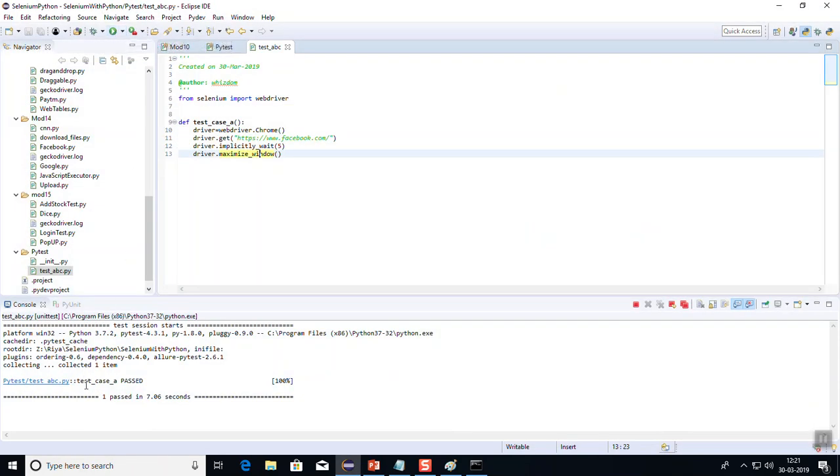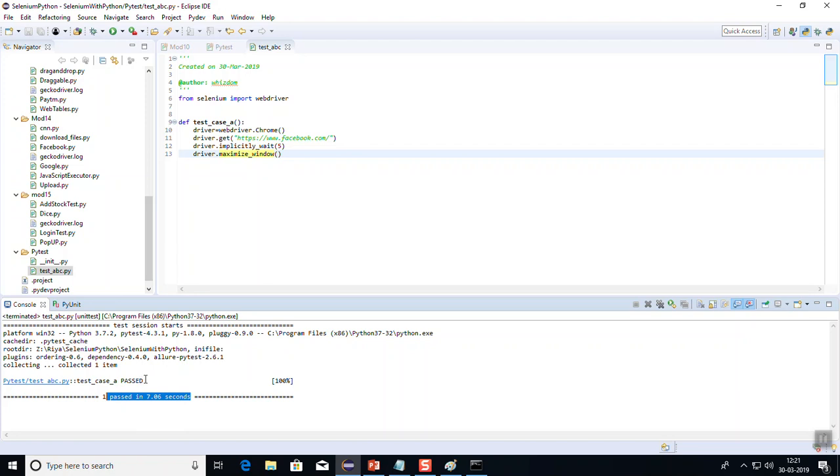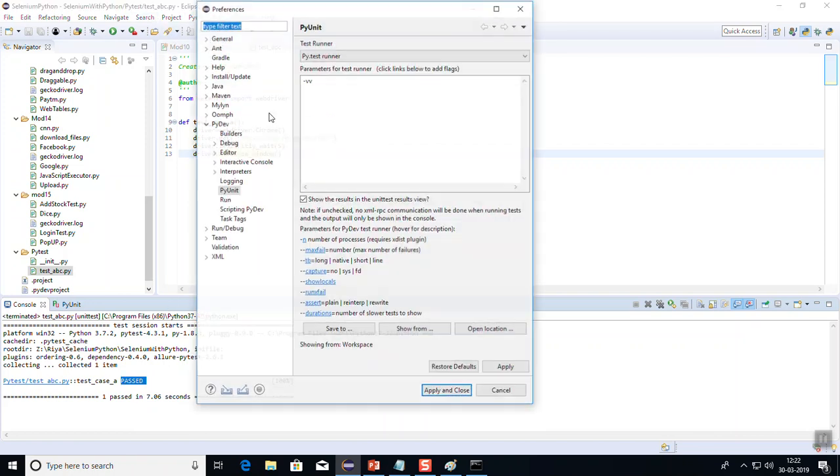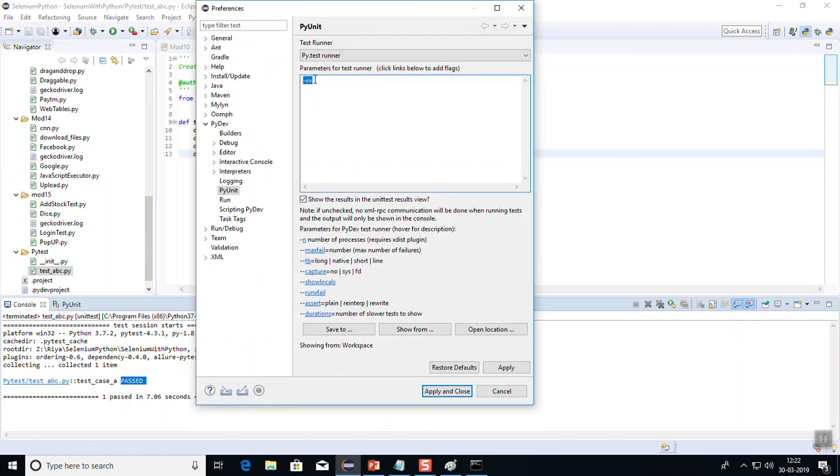And what we get is test_k passed in 7.06 seconds, right? So this is giving me the additional information. It is telling me that this test case, test_a, is passed, right? This is happening because I made the changes over here. That is -vv, that is verbosity. What does verbosity do? It gives me the additional information.